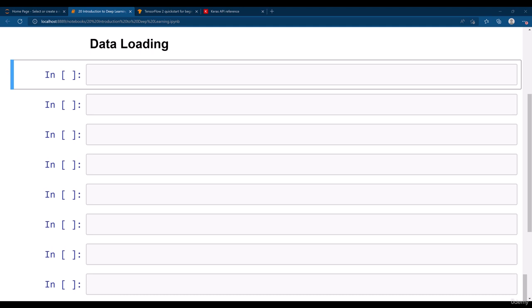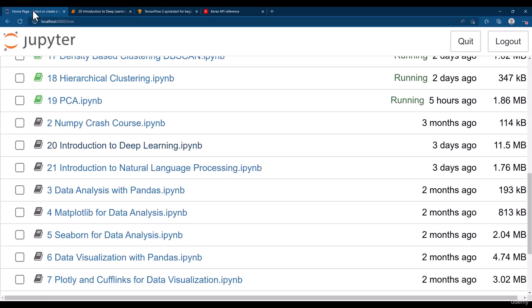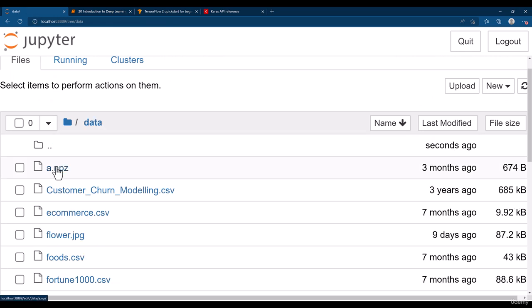Alright, let's go ahead and get started with the data loading. We have seen the introduction of the deep neural network, and now we know the techniques of the neural network. Now it is time to make our model. So we have our data here. You need to go inside the data folder, and there you need to see this customer churn modeling.